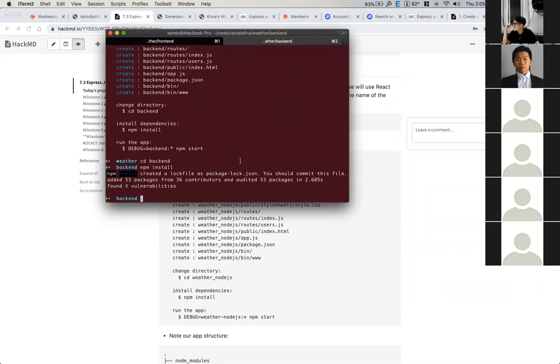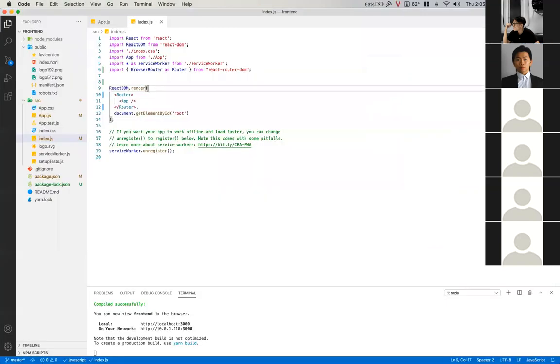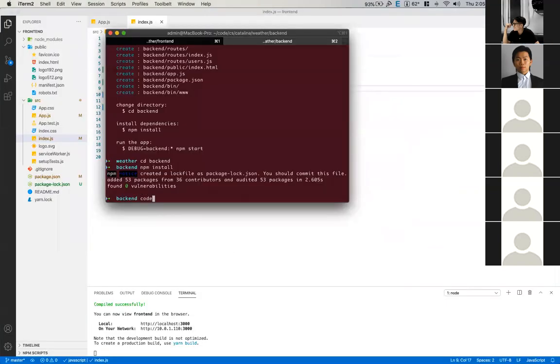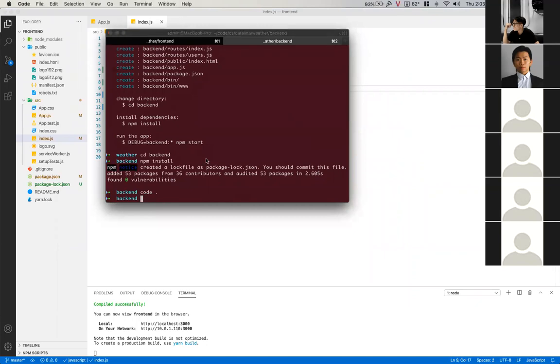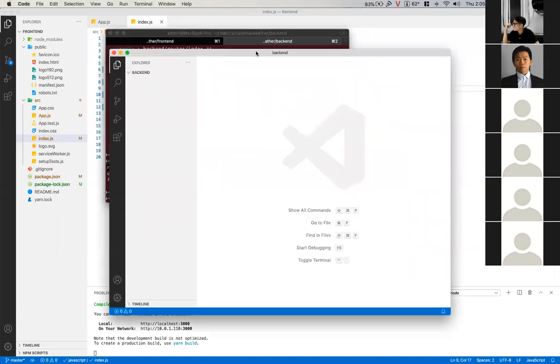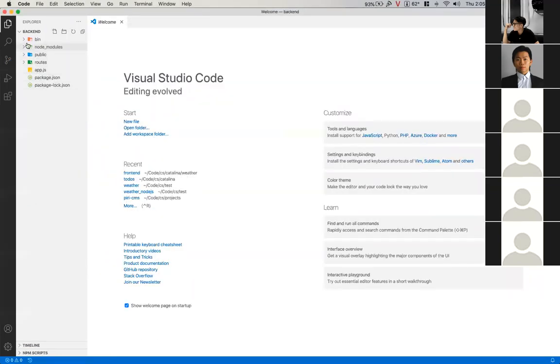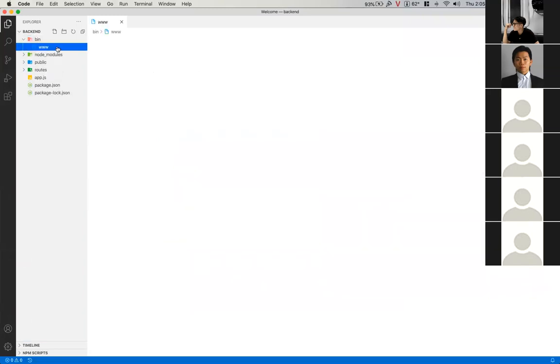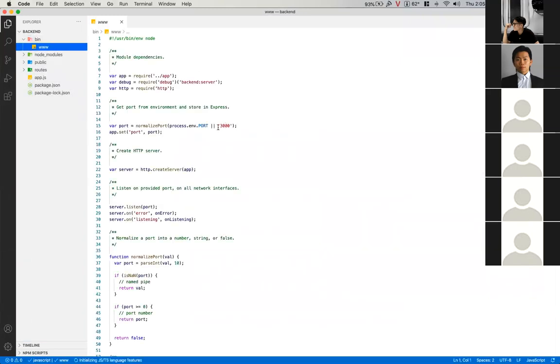So that's the default setting. If you want to change something, open the IDE. By default, it's running on 3000. But here we have two apps running on the same port. I don't want to have that type of conflict. So usually I will run my backend application on port 5000, not 3000.